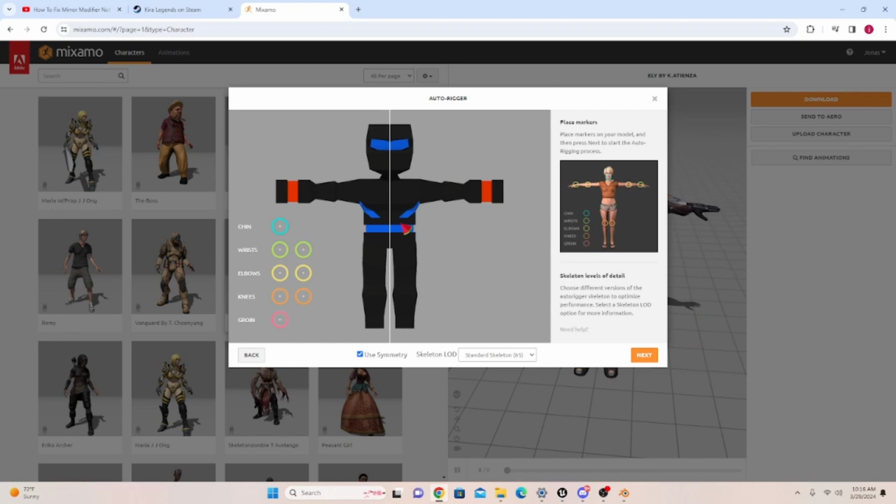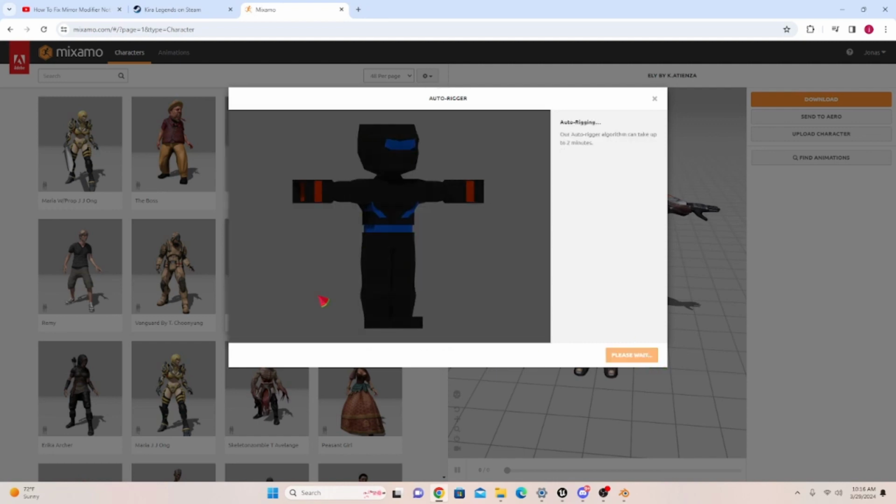Basically, before we rig it or add a skeleton to it, it wants to know where all the joints are and everything. So click on this chin, and you need to put it where the chin is. Pretty straightforward. Same with the wrists, put it where the wrists are. Same with the elbows. Same with the knees, right here about, I'm pretty sure. And same with the groin, about right there. Move these knees a little bit down because that's where we modeled the knees to be. And if I click next, it's going to take a little bit to rig up.